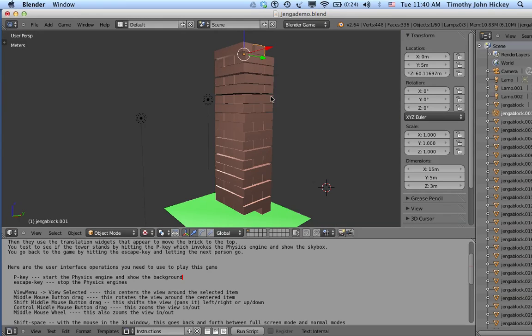And now let me reset this. So if I use the Command-Z key, it will reset it. Move it back down. So that's basically all you need to play Jenga. You take turns going back and forth, right-clicking to select a block and using the translation widgets to lift it up and move it around.